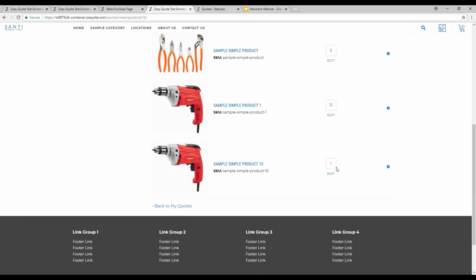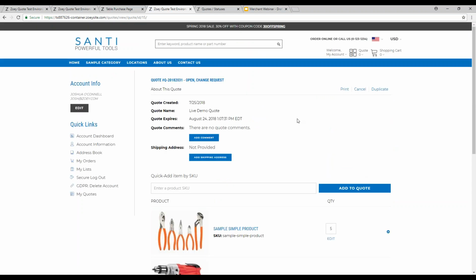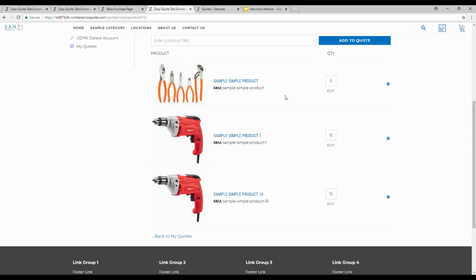I have 1 in there. Let's say I want to make it now 10 because I want 10 of these. We'll update that, and my quote will now be updated again. So now I see I have 5 of that first product, 10 of the second, and now 10 of this new one that I've just added. All of that is part of the ability for a customer to build a quote.